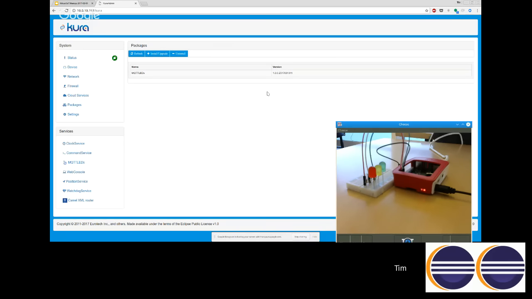Yes, so I just installed the MQTT-based LED application. It is running in Kura. We get the interface here in services. And then I will switch over to my phone, which is connected to the same MQTT broker as Kura.